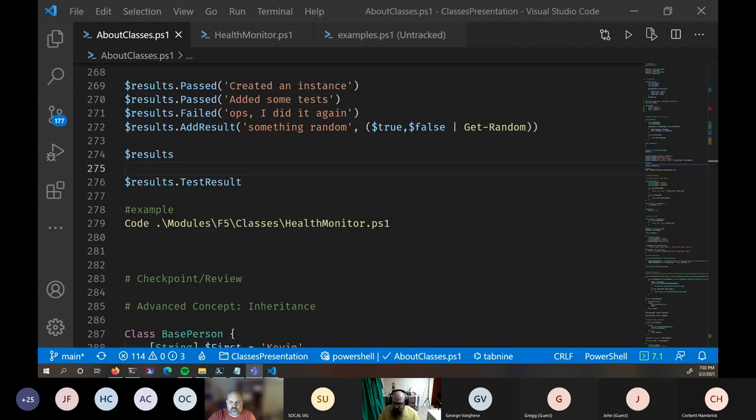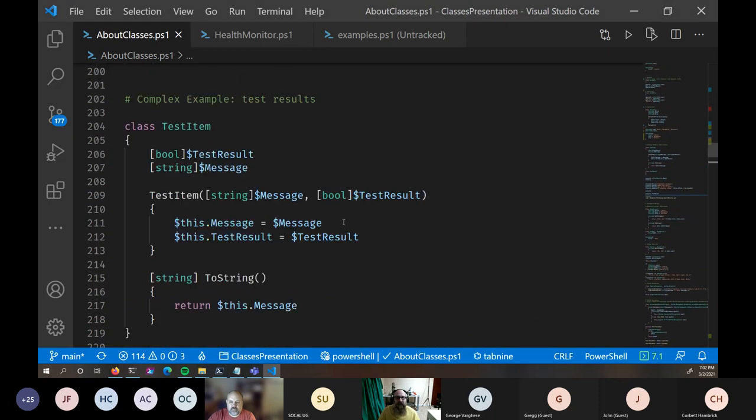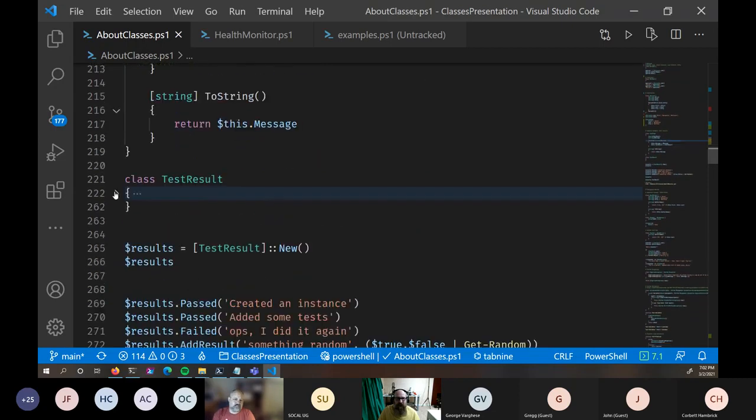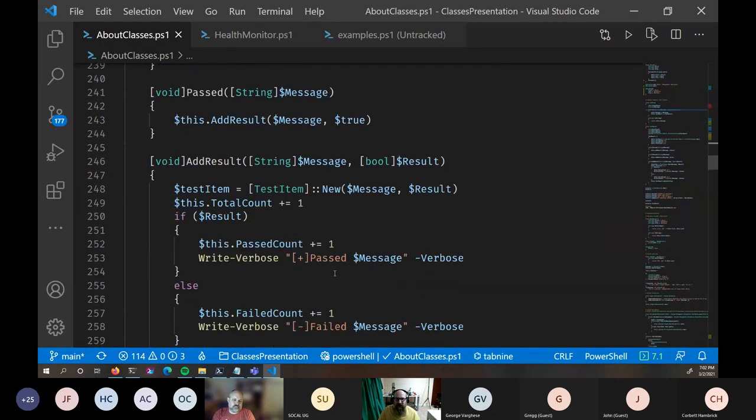So when creating a new object, arguments, positional parameters, yes, they are. They are positional as they're defined, and same with the method. So as this one here is saying, message and test result, when I actually create the instance of it down below, you gotta use the same order. I don't know if you can do named parameters in PowerShell. I've never actually tried that, if I can actually name it and call it.